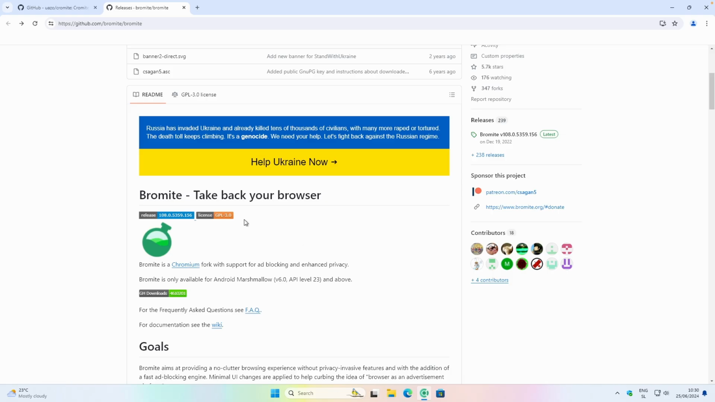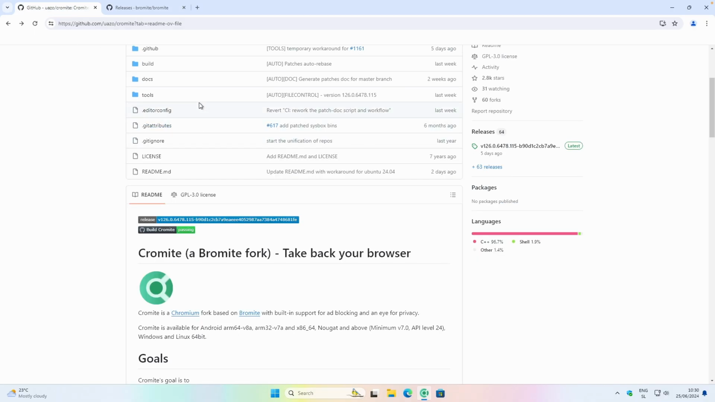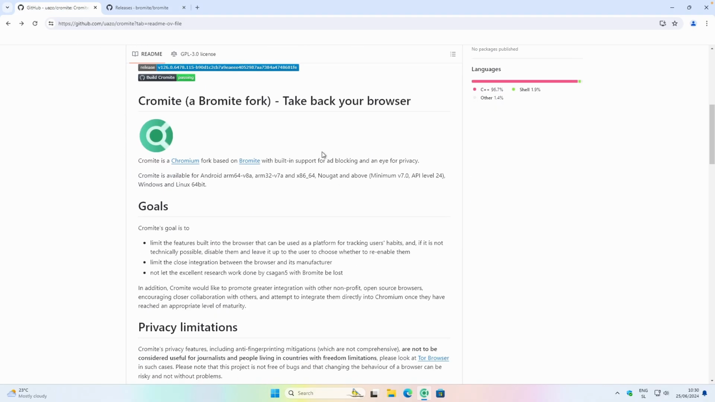But unfortunately, the Bromite browser isn't supported anymore because the latest release was on December 19th in 2022. So almost 2 years right now. And Cromite is basically a fork of Bromite, also with a focus on ad blocking and privacy. Now you can download this browser on Android as well as on Windows and Linux.